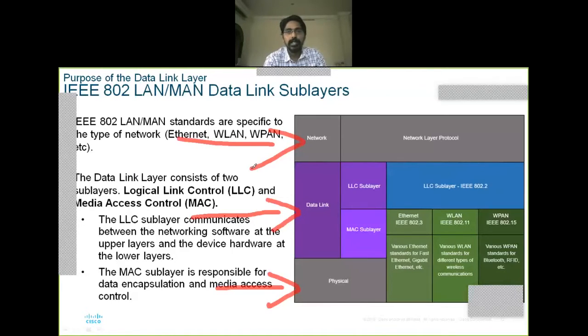The data link layer is again divided into two sublayers: the logical link control sublayer and the MAC sublayer. Got my point? Logical link sublayer, MAC layer. The logical link sublayer communicates between network software at the upper layers and device hardware at the lower layers. So LLC makes the communication path from the upper layers to the lower layer hardware, right?